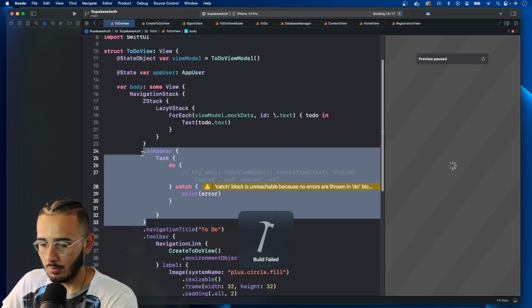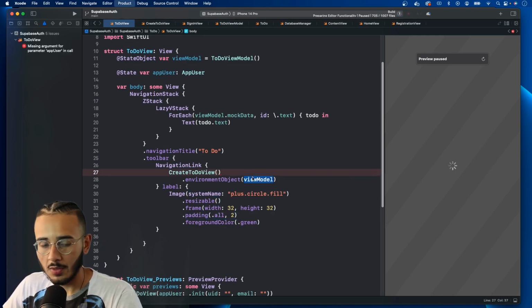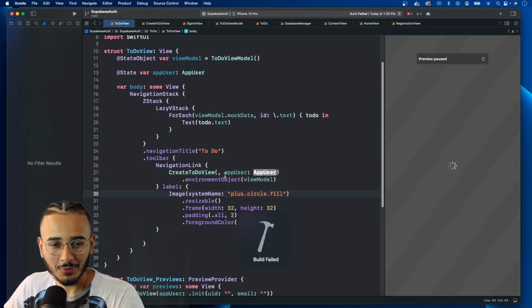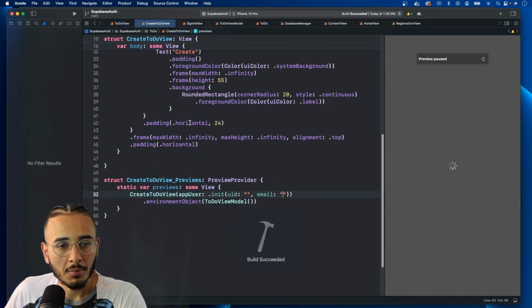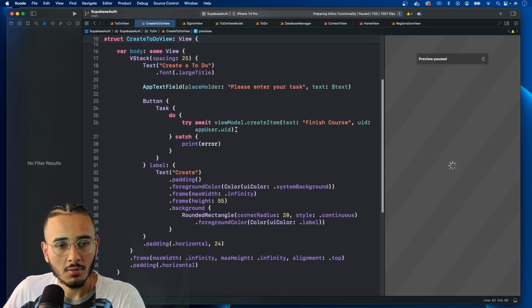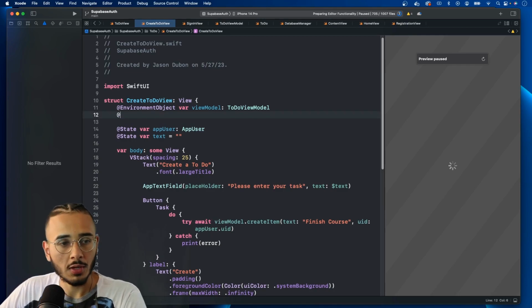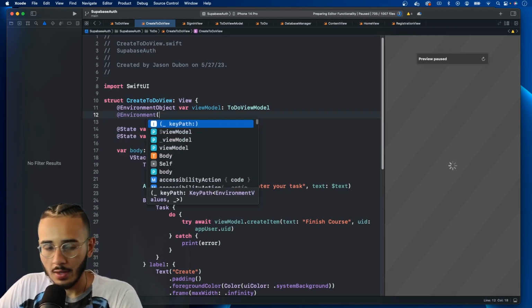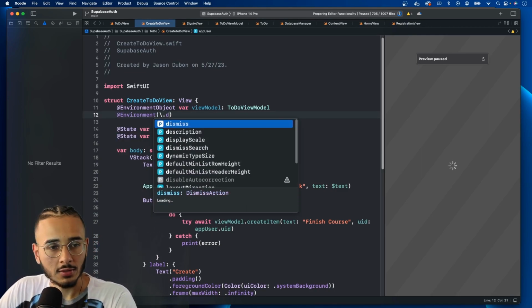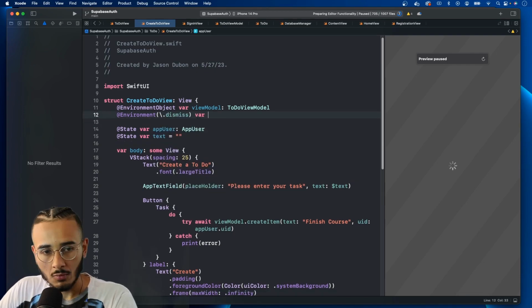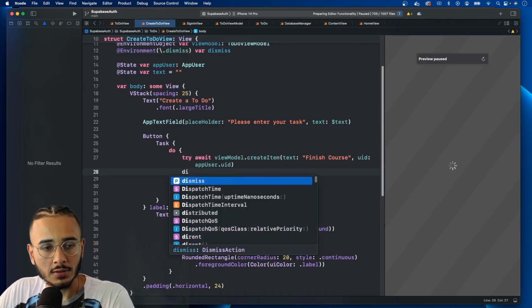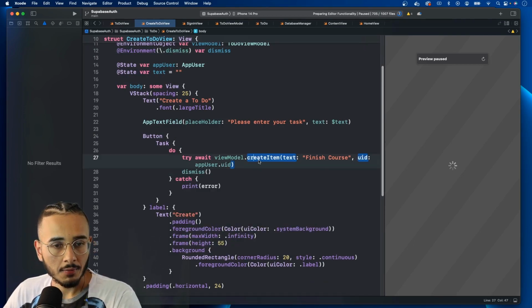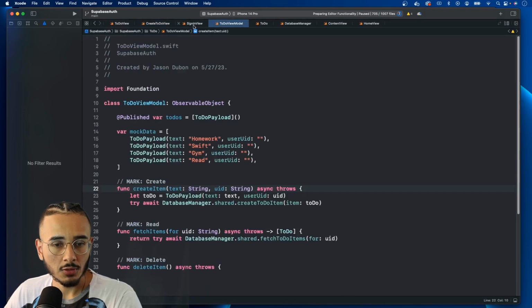We can get rid of this on appear function. Oh, hit command B again. The fix randomly went somewhere else. And we can just pass app user. Boom, hit command B, and there we go. And up here, we can bring in the environment, and we need to call var dismiss. And now we'll have access to the dismiss. So on a success, we can dismiss, and we'll go to create items. This is good to go.